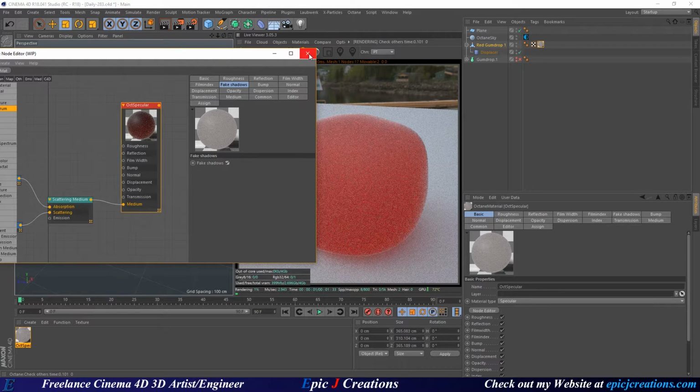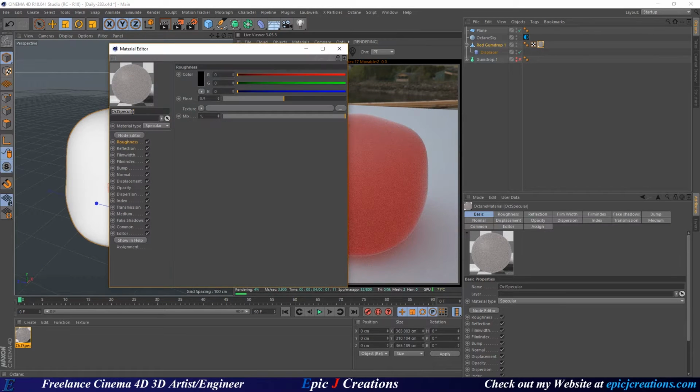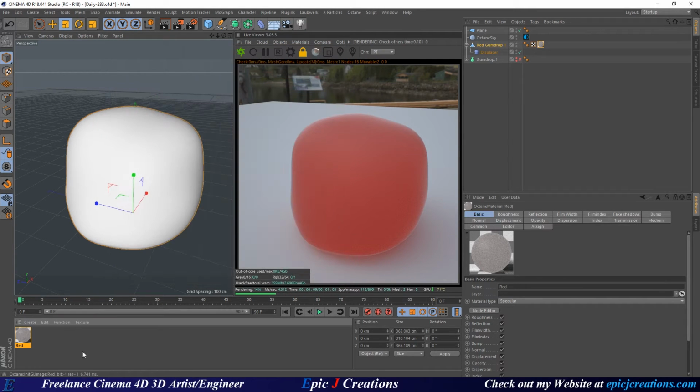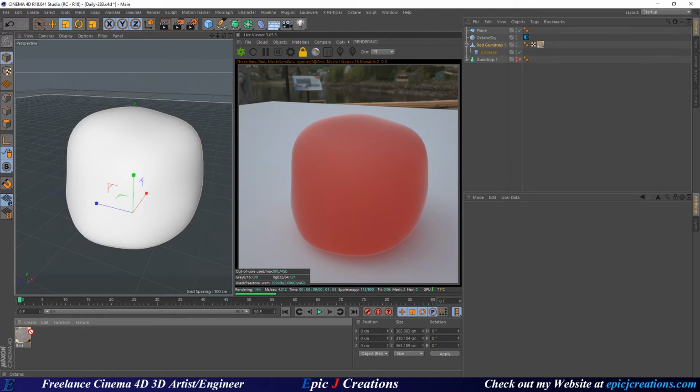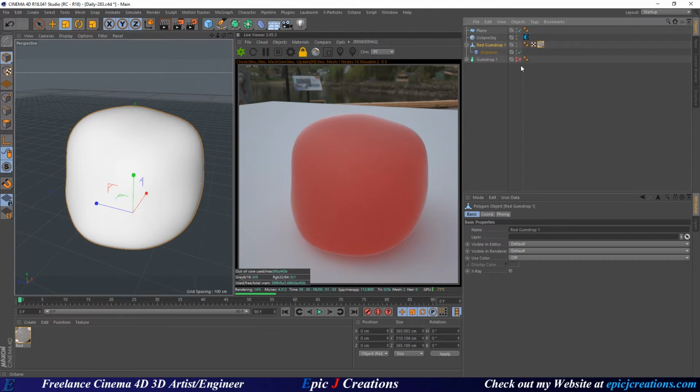Now that we have all that done, let's close this, double click our texture, and name this red. Now we have that color done. Let's grab red, and it's already applied to our gumdrop, but let's take this whole thing here now, and let's finish it up. By now, according to the list, let's take a look.